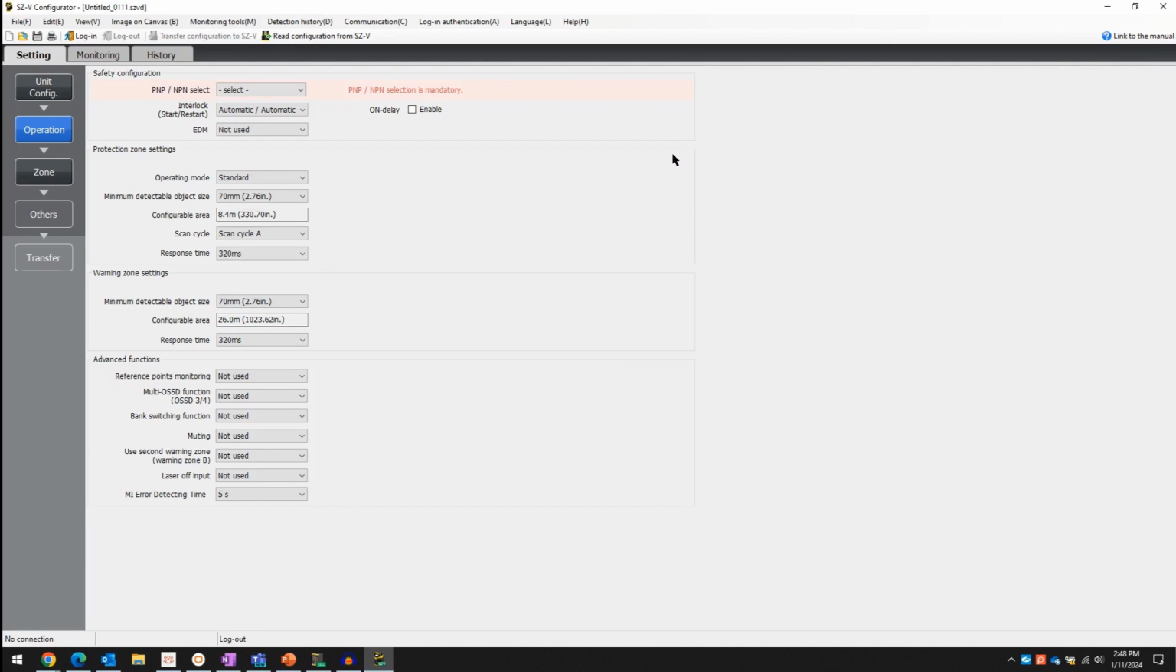In the general safety configuration settings, you need to select whether the scanner's output operates as a PNP or NPN output. The interlock setting determines if the scanner automatically resets after a hazard leaves a protection zone, and you can also tell the scanner to perform external device monitoring, which might be helpful if you're connecting the scanner directly to a relay or a contactor.